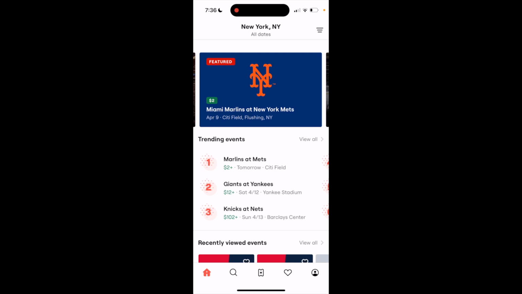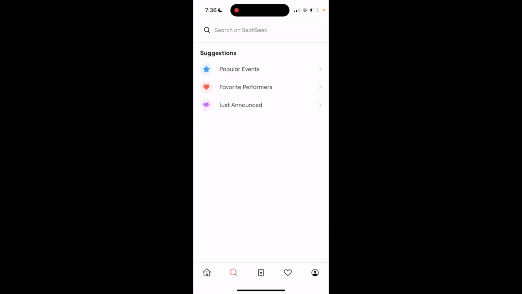Tutorial video. I am going to be showing you guys how to buy NCAA basketball tickets here through the SeatGeek application. So once SeatGeek is opened up, what I want you to do is to go to the bottom left, press on the home screen icon, which I'm on right now, or right beside that, press on the search icon, go to the top and search up a game of your choice.